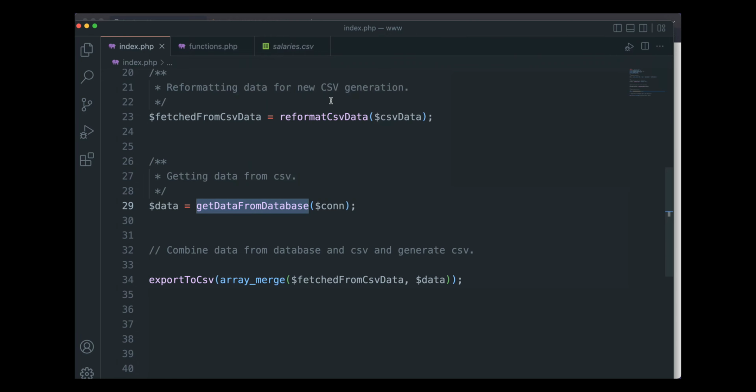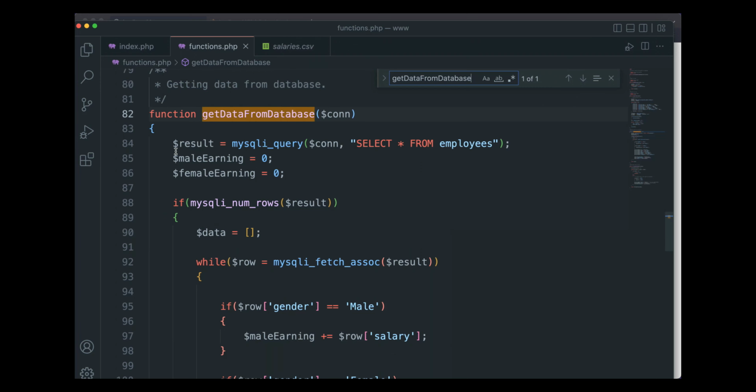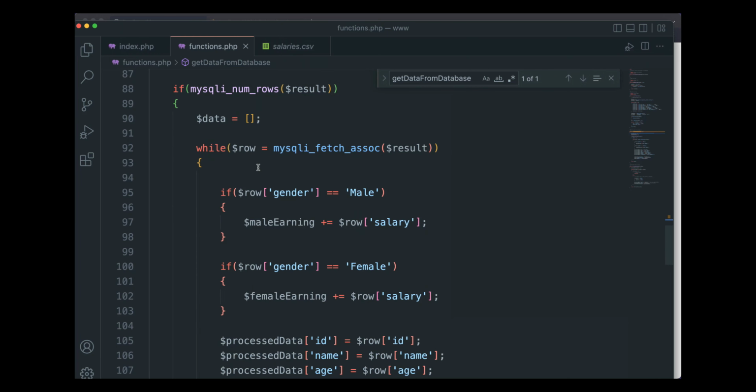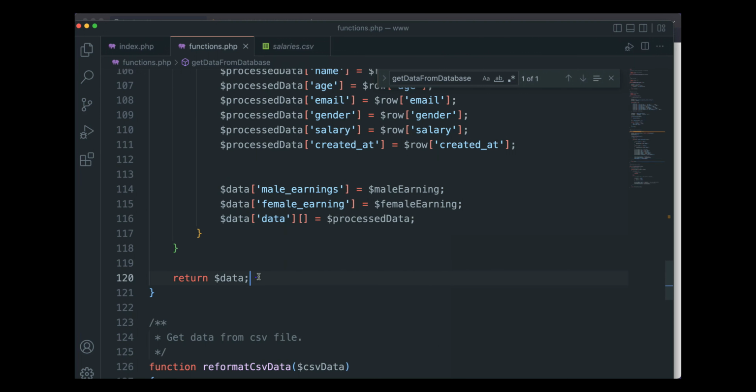If I go to this function, it is basically connected to the employees table. And then we have the male earning, female earning, and that kind of stuff. So we are just adding for male earning, adding for female earning, setting two variables here. I'm also getting all the data like ID, name, age, email, gender, salary for each employee, and then putting it into data, inside the data key. And then I'm returning that data.